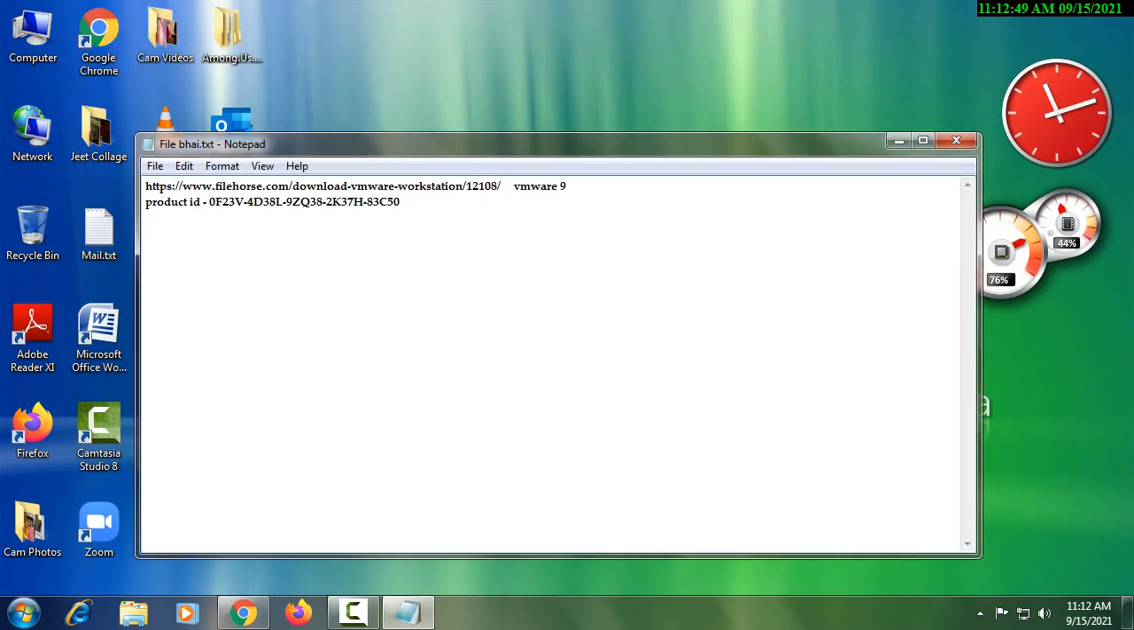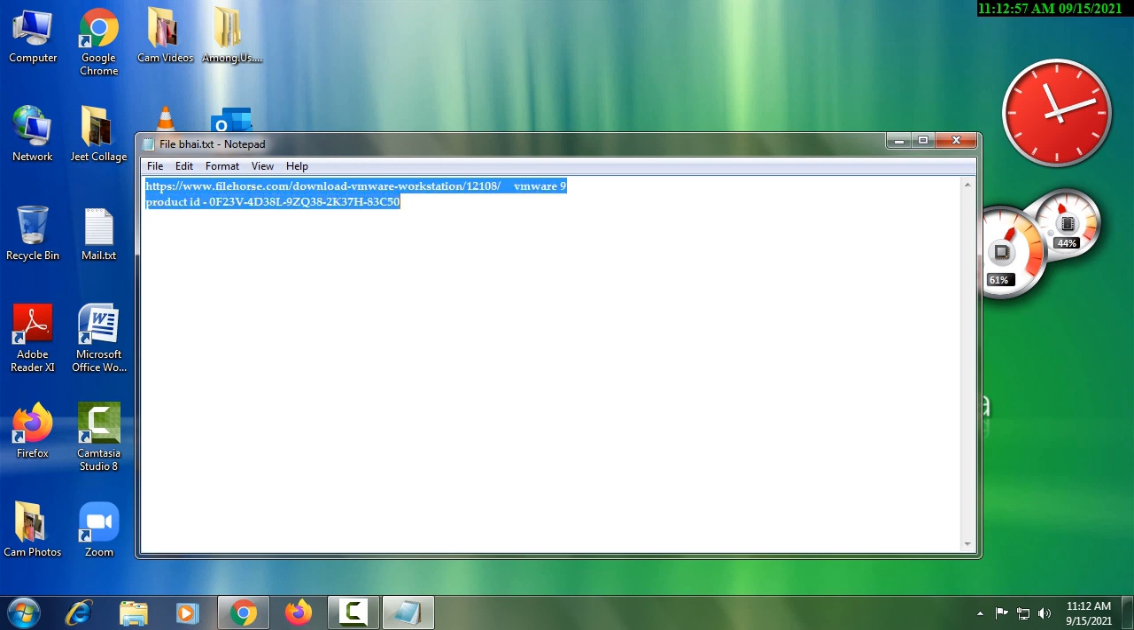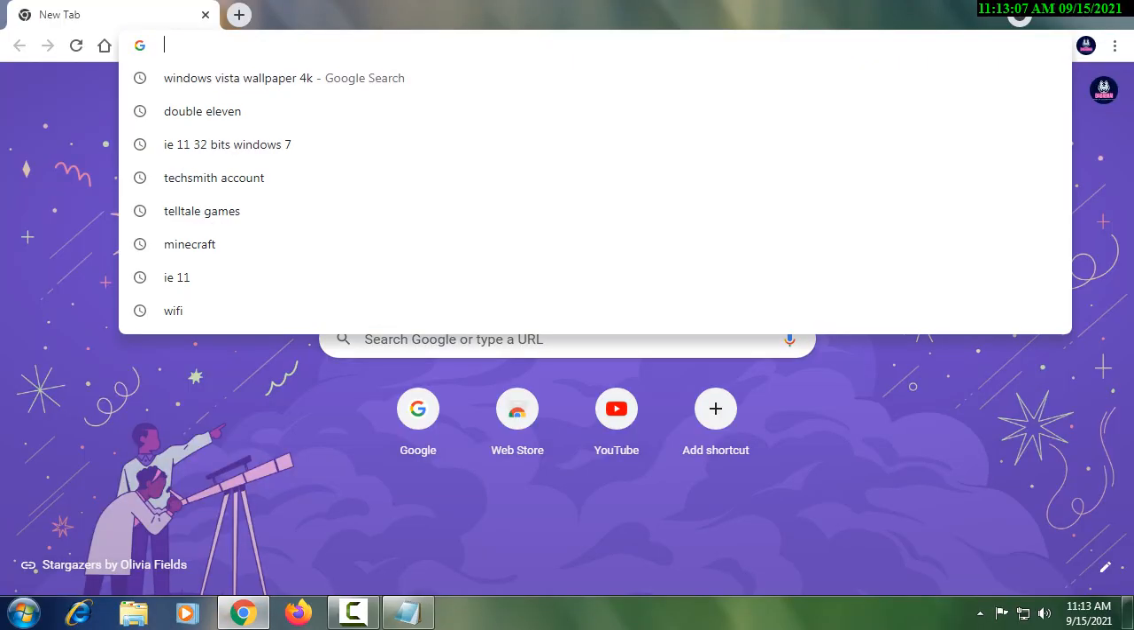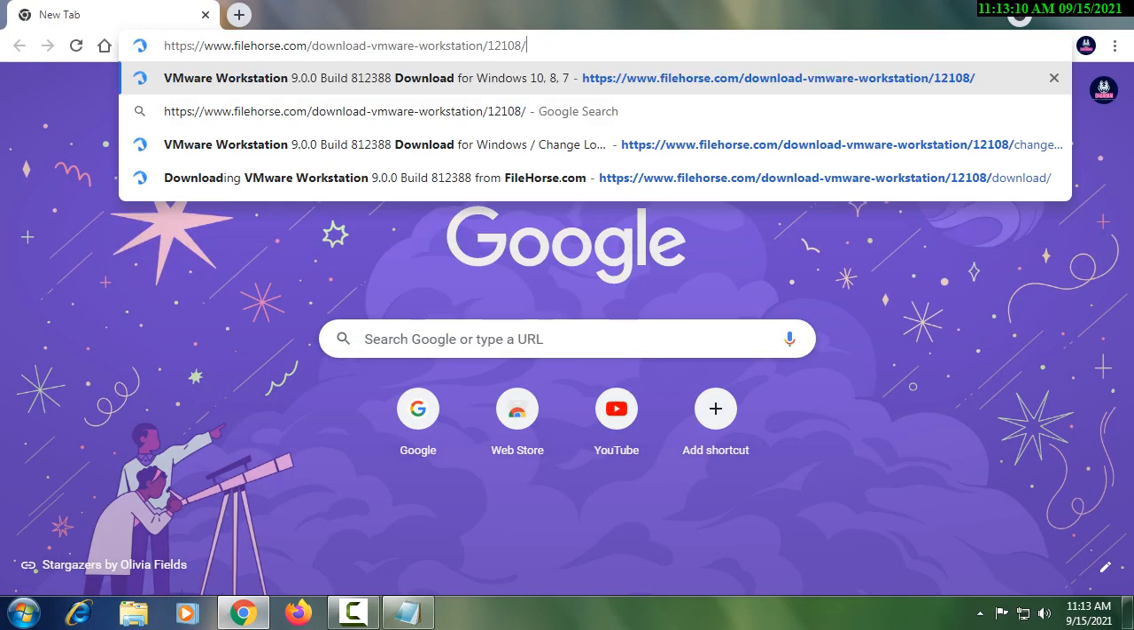I will give a link. This link, I will go and download this. I will give the link in the description, so it will be easy. This is the VMware 9 link. Just copy it with the keyboard shortcut Ctrl plus C, then paste it with Ctrl plus V and click enter.